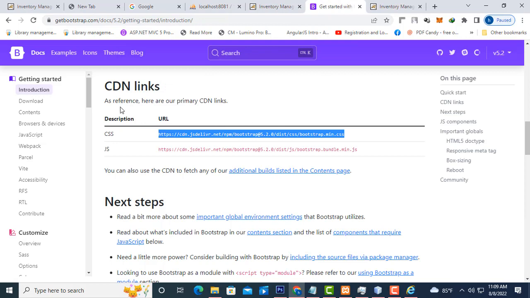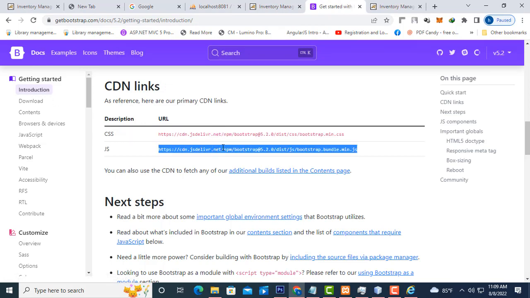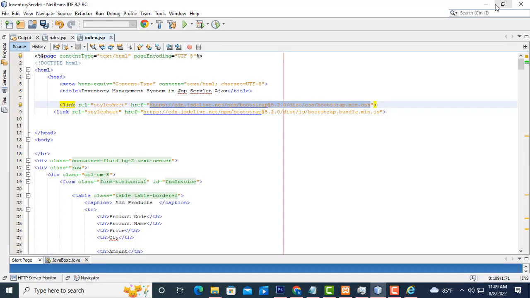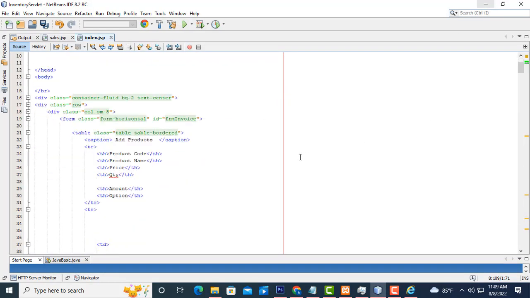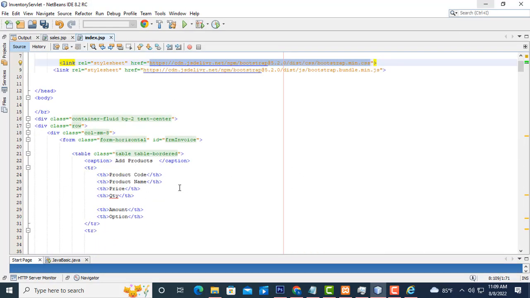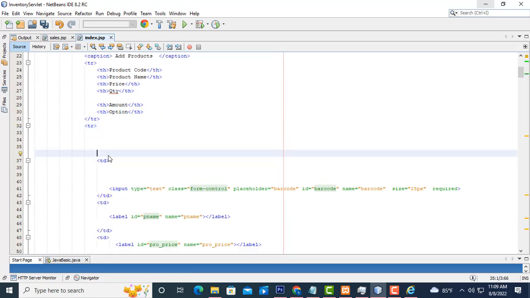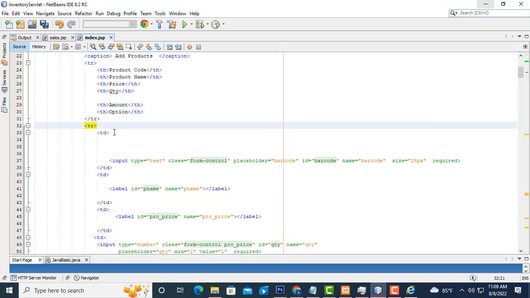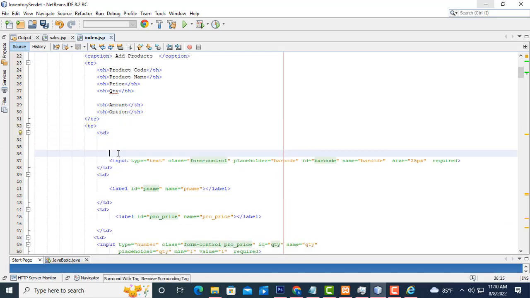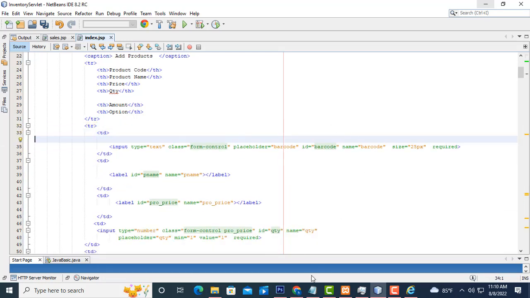For the CDN, you go to the documentation and you can get the CDN CSS as well as the JS files. You have to get them and paste them over here. Right, perfect. After that, we have to do the table creation process. This is a nice design. You can see here, I'll put all this design into my website. You will be able to put it into your website too. Don't worry about that.